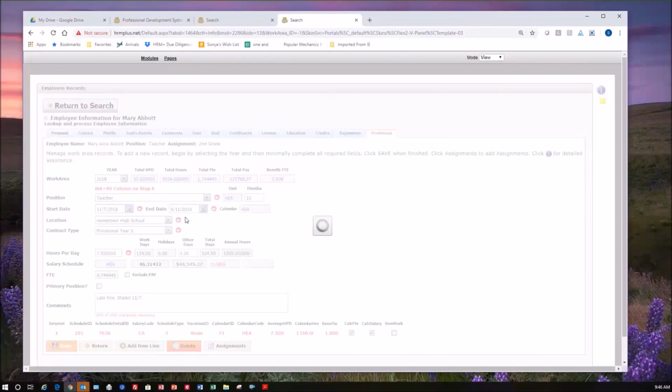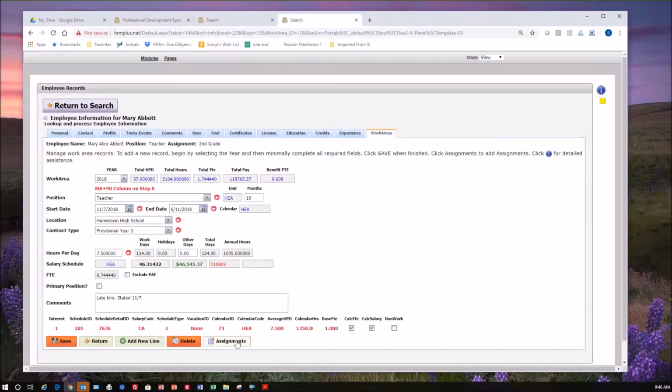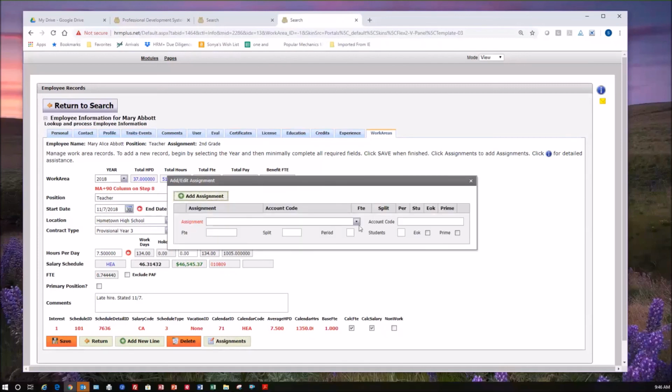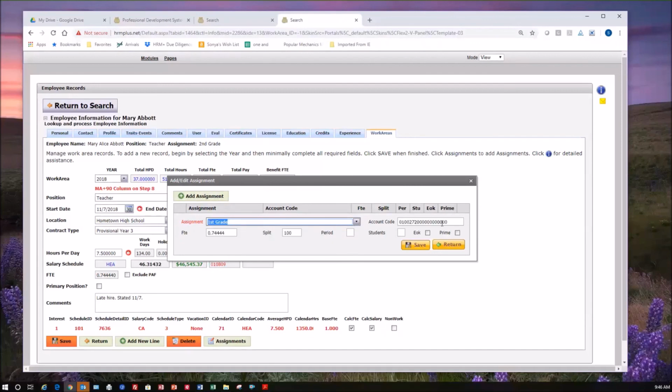Now, if you're maintaining assignments, you can just click the assignment here and add the assignment, whatever it might be. So I'm just going to pick one, first grade, and it's going to populate the account code with that 000. Her FTE, everything is there. I can indicate that this is the prime assignment. I can also, if this was a split it. If you want to track the period they teach, you can do that. The number of students that are in that class, you can do that.